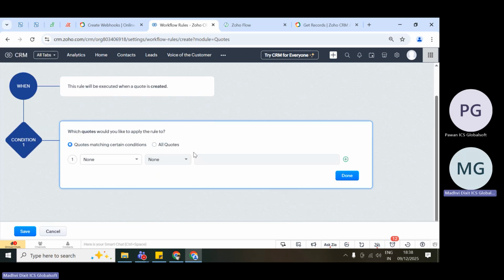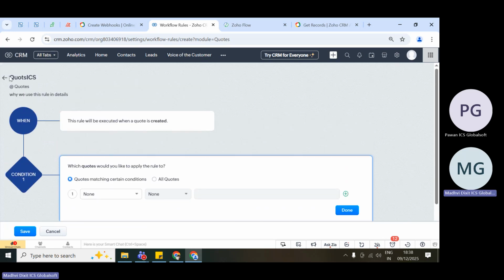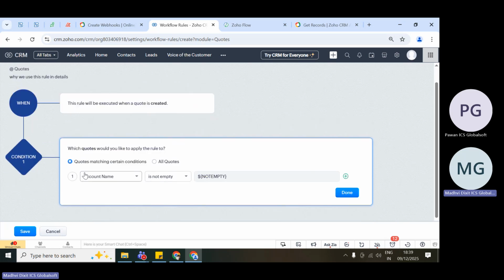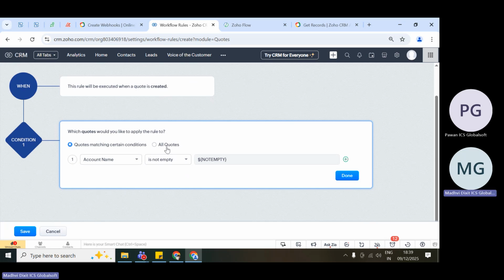Now here we are just putting the conditions. In the quotation module, if any record is going to be created, we add a condition to match criteria, like the account name should not be empty. There can be multiple conditions. If the account name is blank, then this workflow stops at the condition and does not call any action after that. So right now, let's look into this.